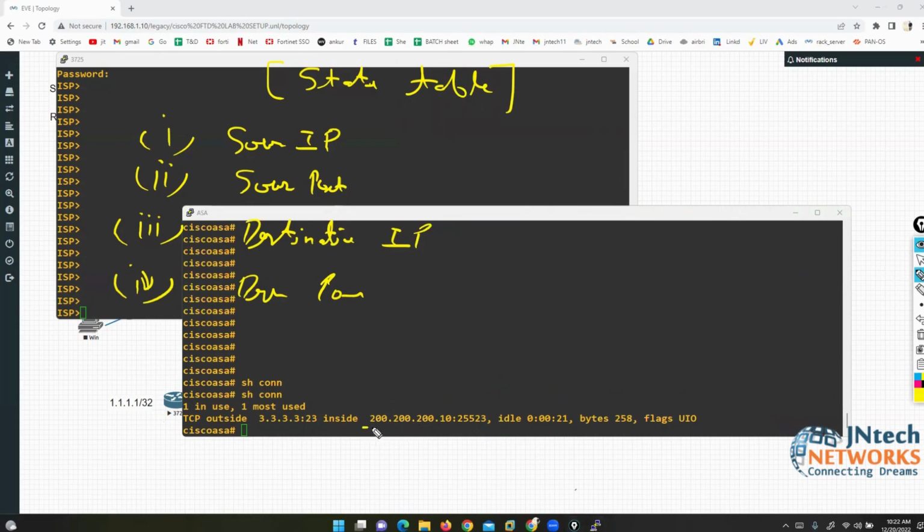So this 210, this inside PC, is trying to access what? 3.3.3.3. And the source port number is a random port number, but the destination is 23, the Telnet port number. Clear. So what we have in our connection table, just one second, let me read this line.